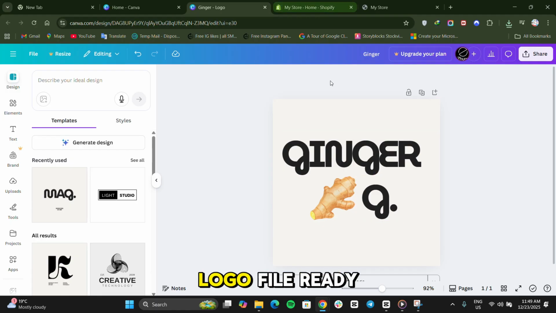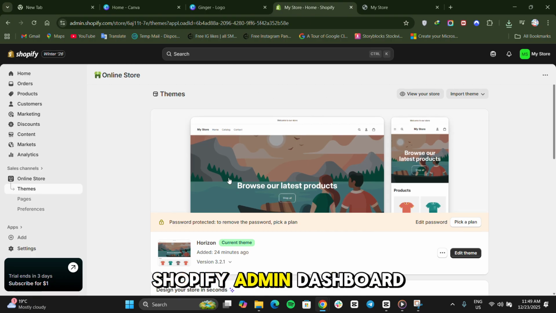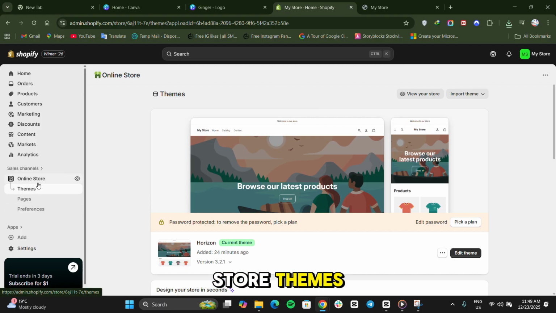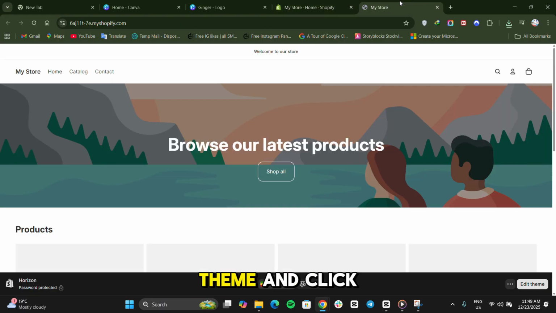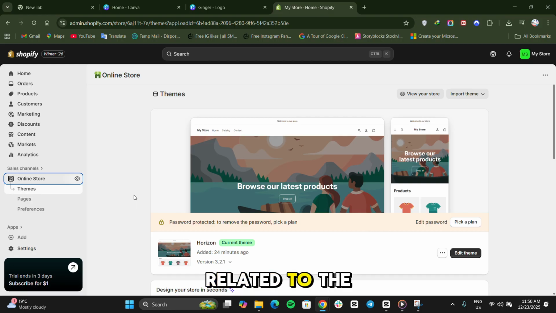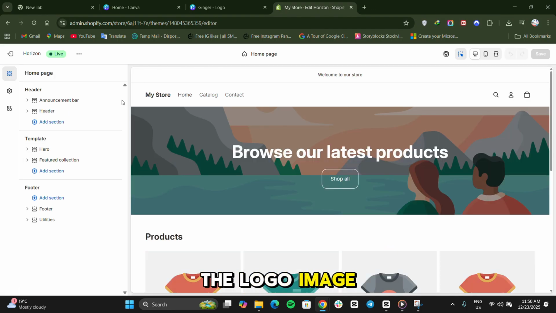Finally, with your logo file ready, the last step is to add it to your Shopify store. Log into your Shopify admin dashboard. Navigate to Online Store, Themes. Find your current theme and click Customize. Inside the theme editor, look for a section or setting related to the header. Often, there is a setting specifically for the logo image.